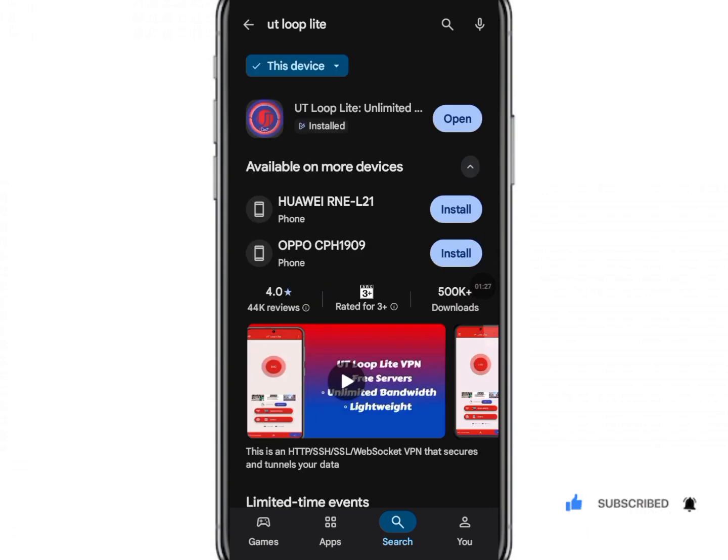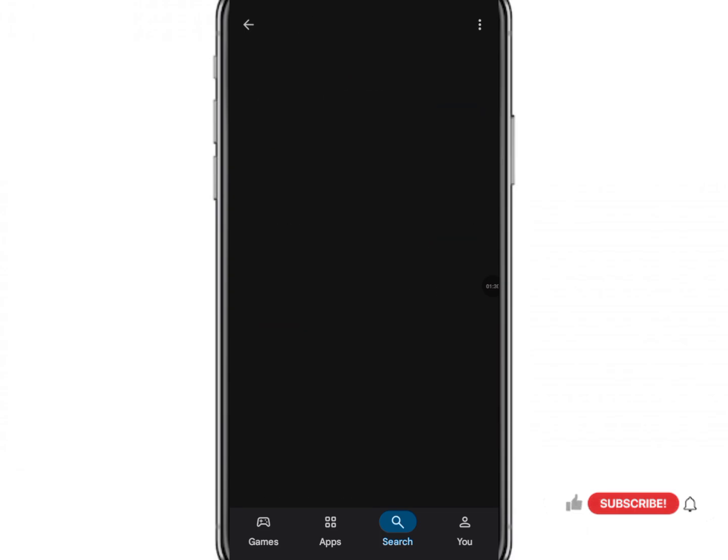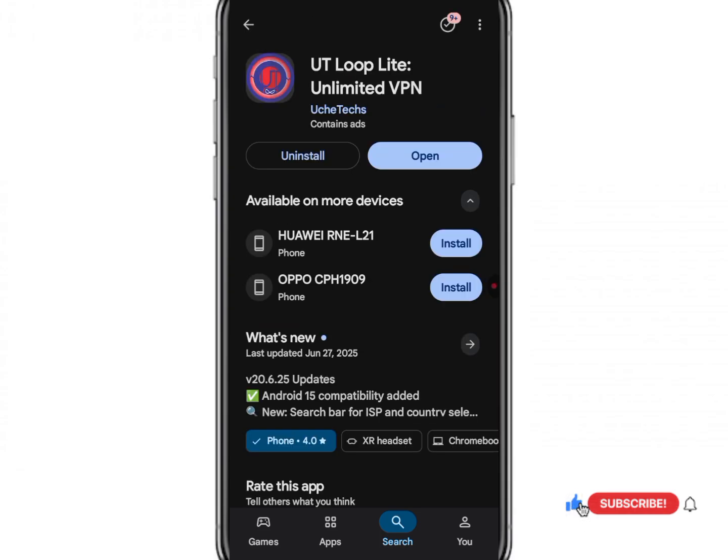Alright, this is the application Ut Loop Lite. Download, then after downloading, install, and then after installing, open.